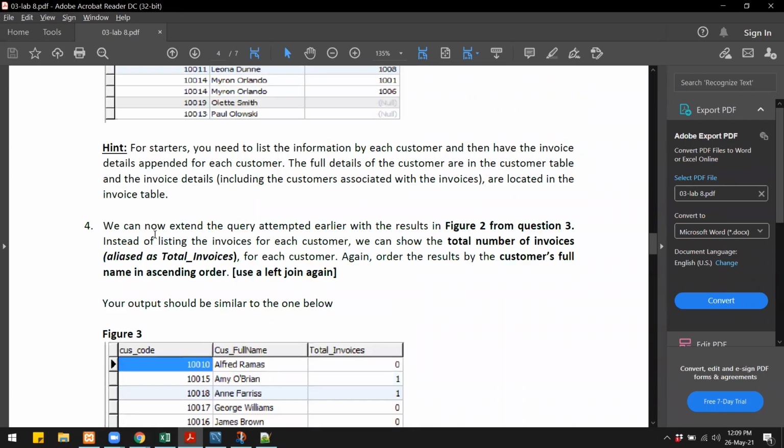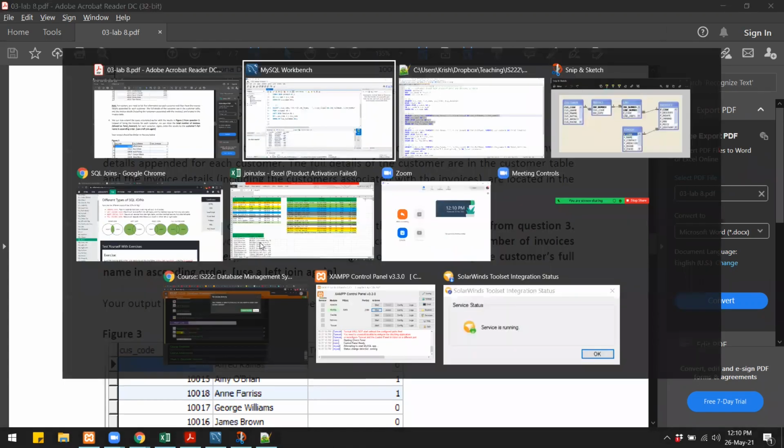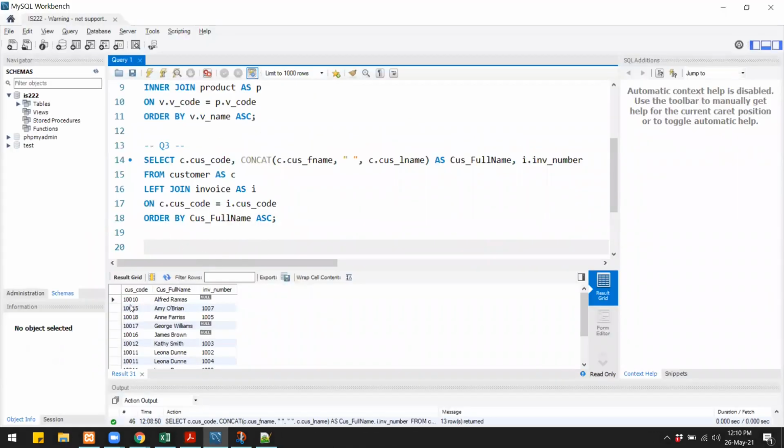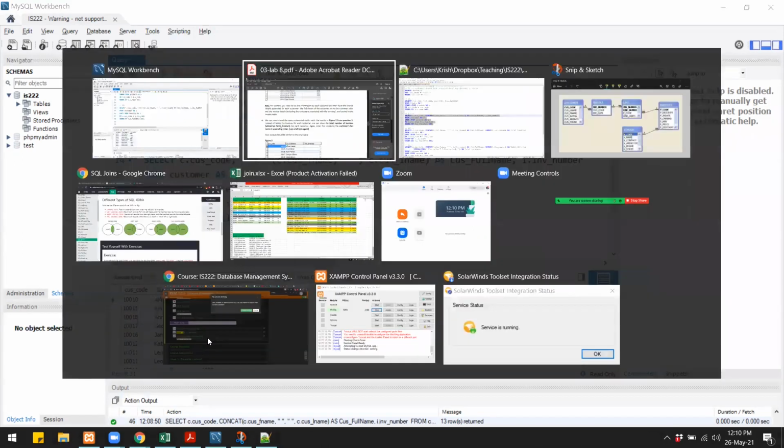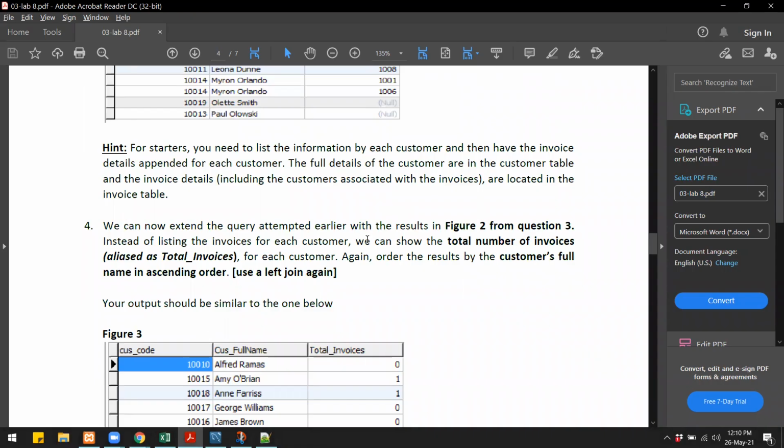So for number 4, it says we can now extend the query attempted earlier with the results in figure 2 from question 3 above. So we need to extend query number 3, and instead of listing the invoices for each customer, so right now we are listing the invoices for each customer, right? For this customer we have the invoice. So instead of listing the invoice numbers, we can show the total number of invoices for each customer. That means we need to count how many invoices a customer has.